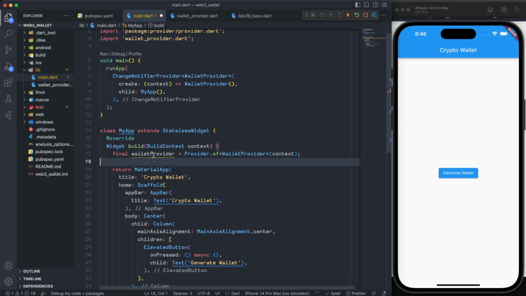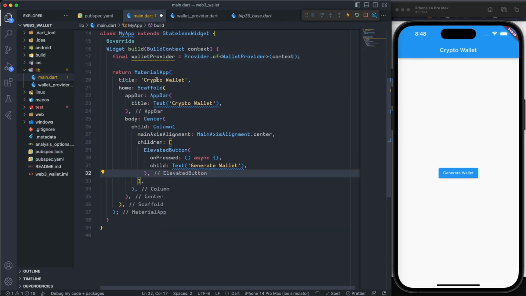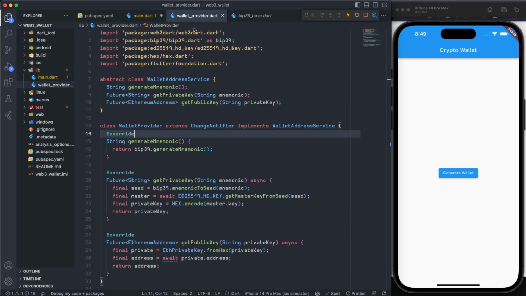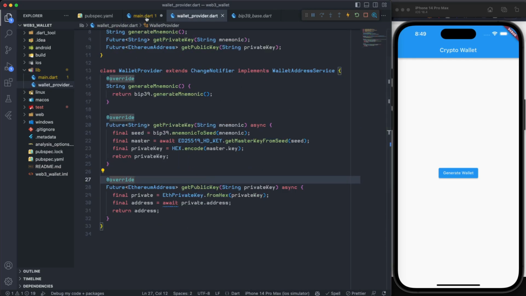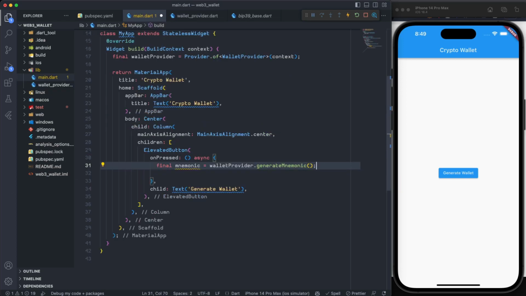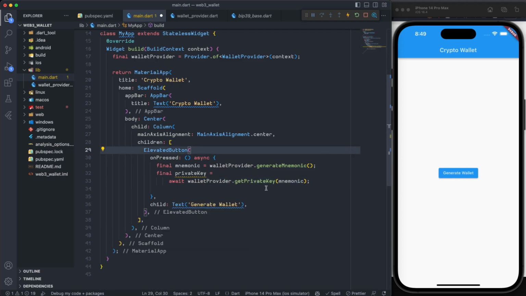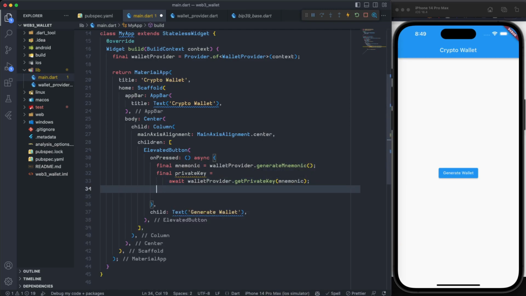Once we have the instance of the wallet provider, we can use that in the onPressed functionality on the elevated button. So we can say final mnemonicPhrase is going to be equal to walletProvider.generateMnemonic. Again, we are just calling the functions we just created here. So let's create the mnemonic. Let's create the private key. The private key is going to use the mnemonic we just generated. And let's generate the public key, which again is going to use the private key we just generated.